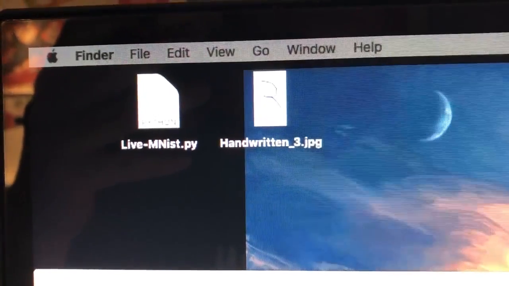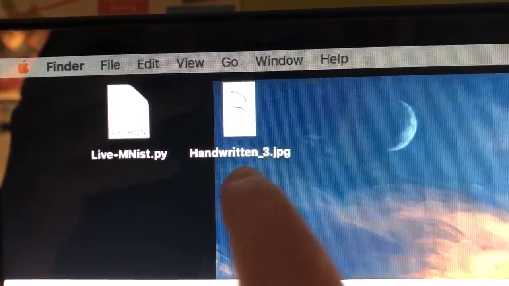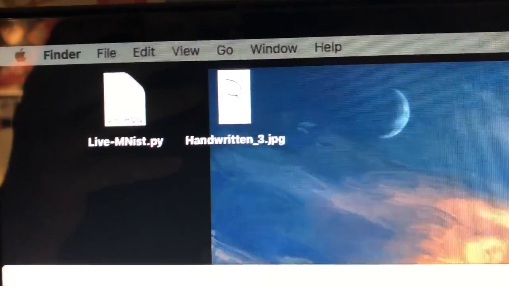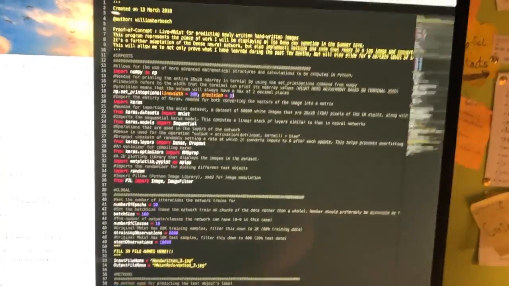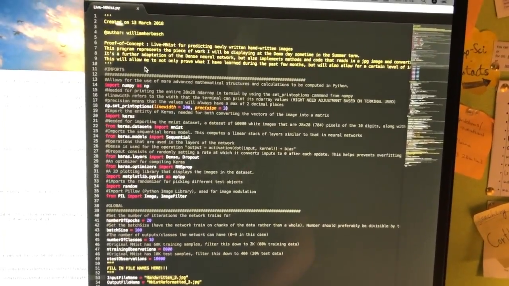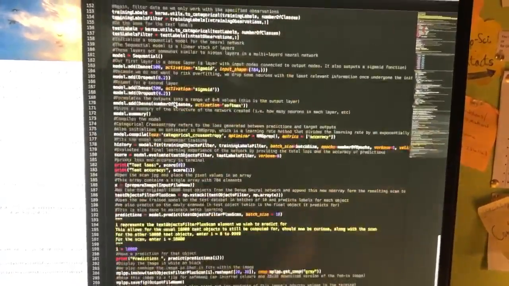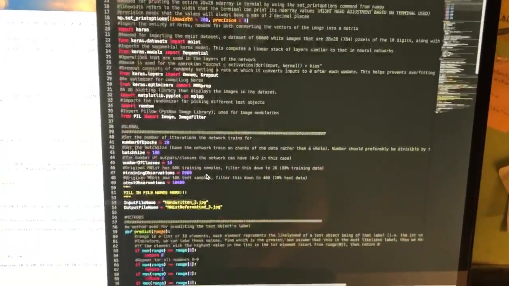Okay, so I've obtained the scan via the email, and I have placed it on my desktop and have renamed it Handwritten 3. So that is now a JPEG scan of our number that we have just written. This over here is the entire program for Live MNIST, which is the final program that I'll be primarily using for demonstrating during the demo.